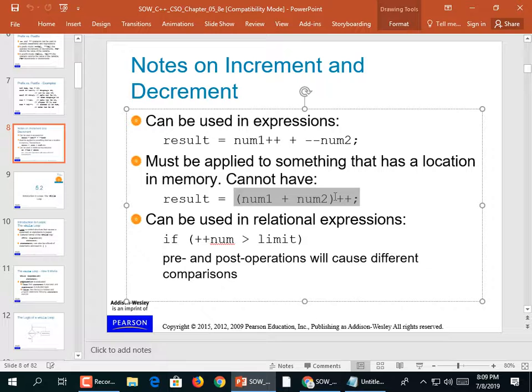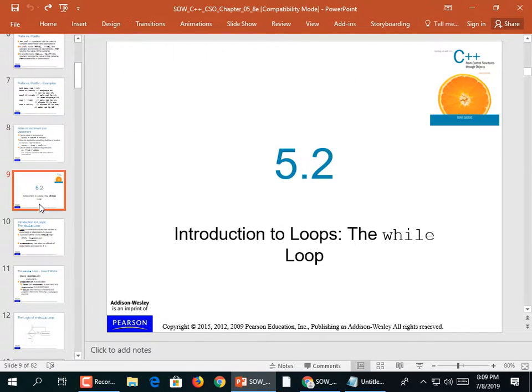You can't do this, right? If num1 and num2 were 10, then the answer to that is 20. Plus plus does not change it to 21. Plus 1 would. But what plus plus is supposed to do is take whatever's before it, add 1 to it, and store it back into that variable. Well, that's not a variable, so it can't store it back anywhere. So that's just illegal syntax. It can be used in relational expressions. You just have to remember that the comparison will be different based on whether it's prefix or postfix.